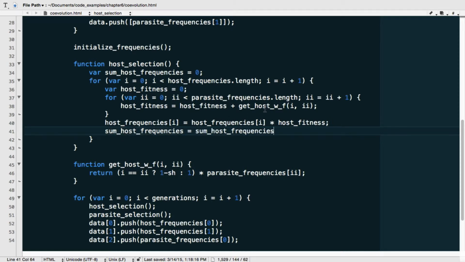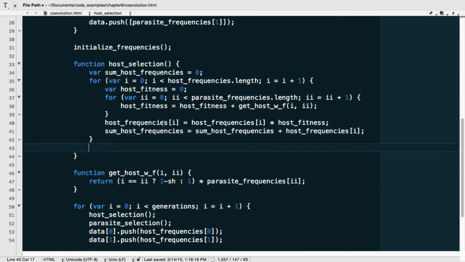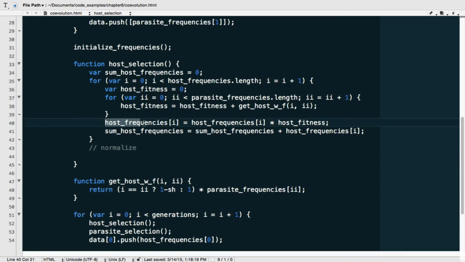So sum host frequencies plus host frequencies. And now when we're done with the outer loop, this sum host frequencies will just be the sum of the new host frequencies that we calculated. And so this will act as our normalizing factor. All that's left to do is normalize these, because now these two host frequencies wouldn't add up to 1. So let's go ahead and do this.